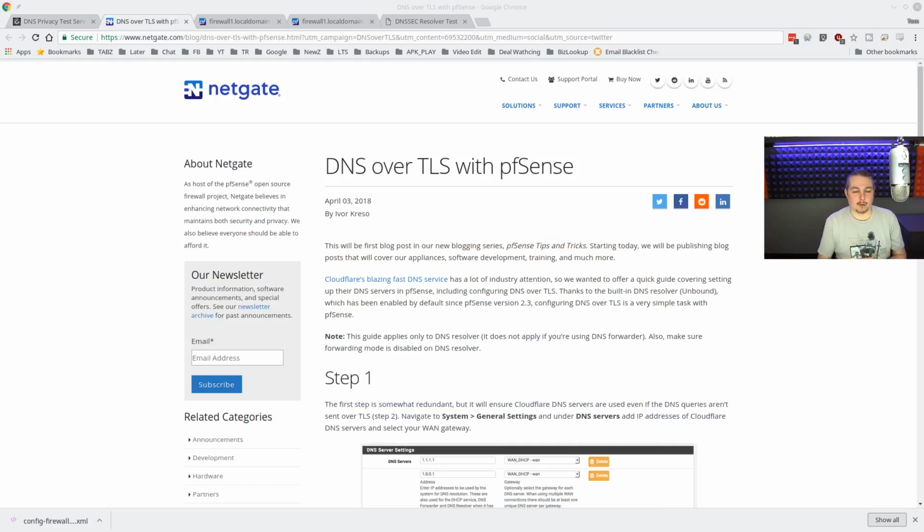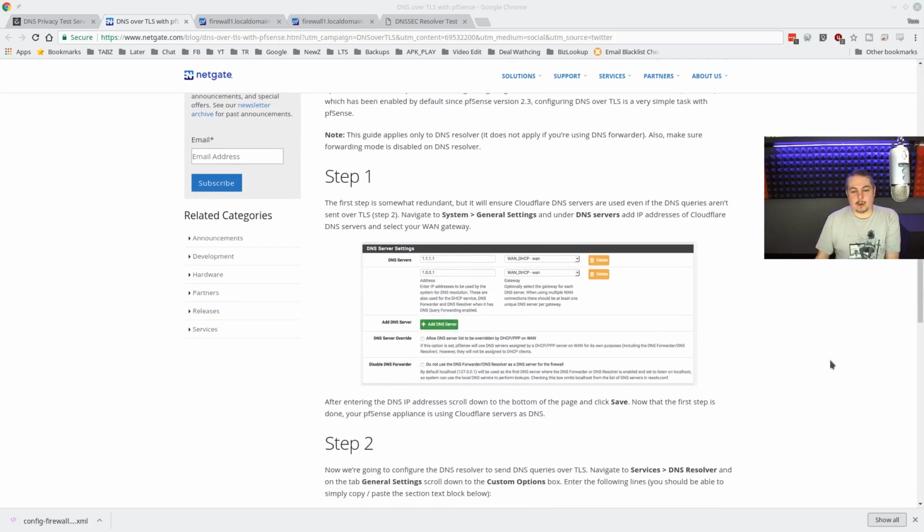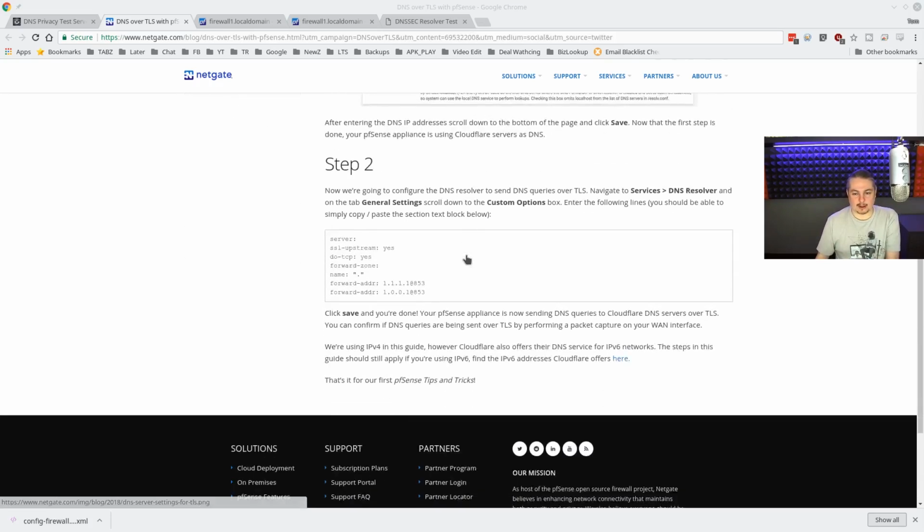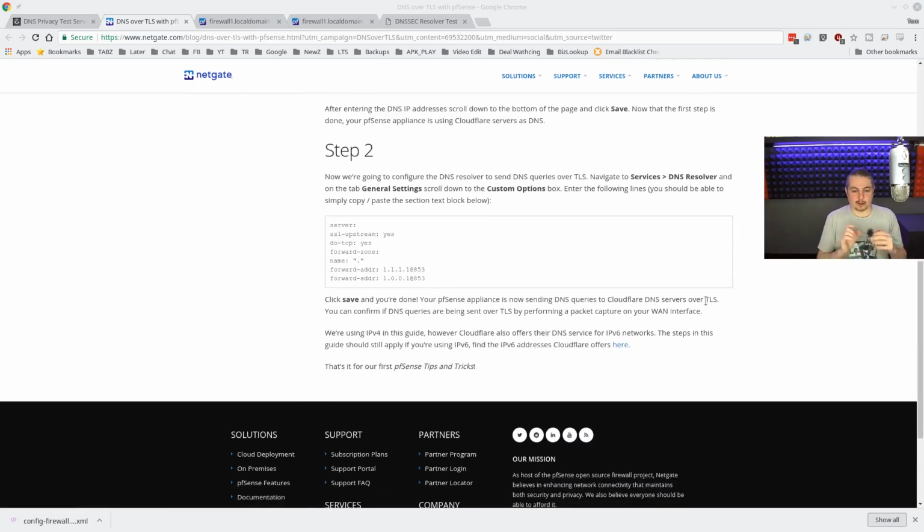Something I haven't set up before, but I thought was really clever, and Netgate had a blog post about it, so I figured I'd talk about it. Netgate being the pfSense people, in case you didn't know, but DNS over TLS with pfSense. And this is pretty cool. Cloudflare is excited right now because they're 1.1.1.1, and I still use the Quad9 service, but it doesn't really matter as long as that service supports this feature.